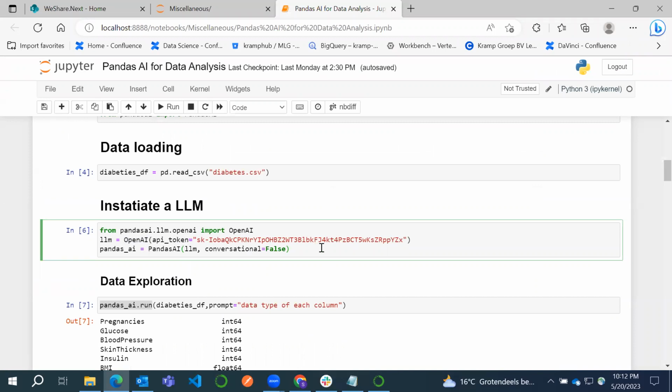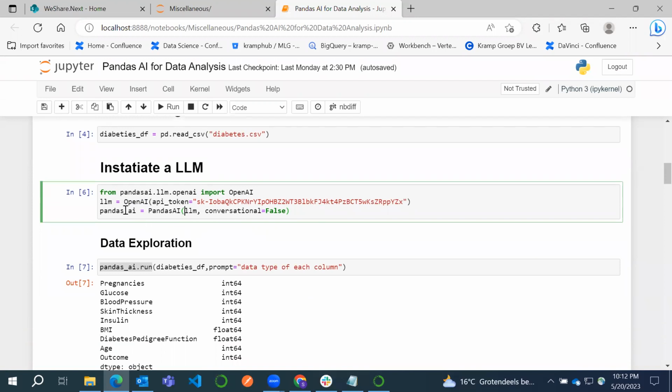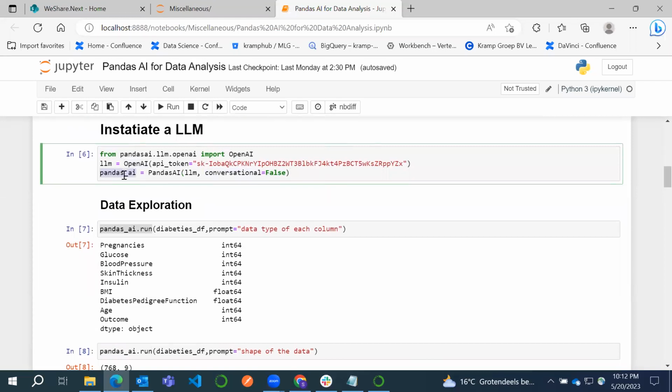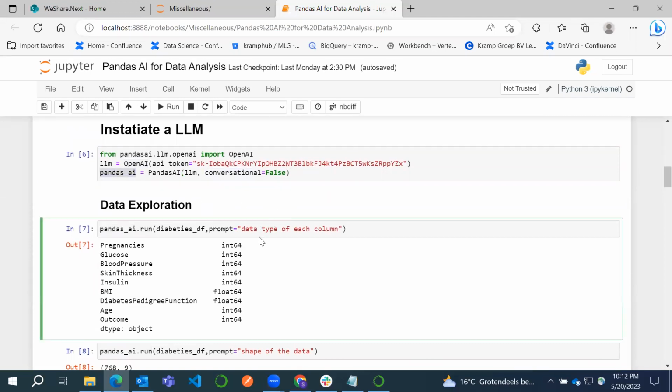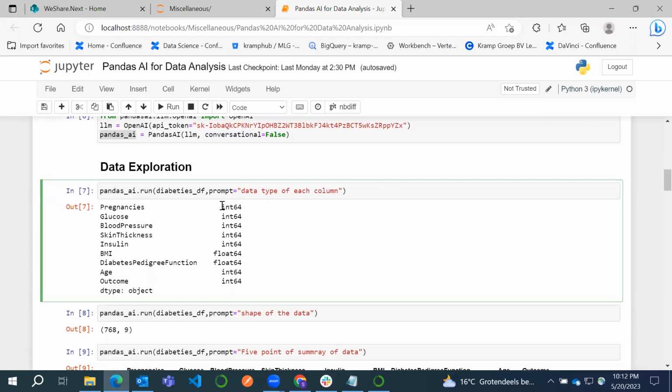Once you have put this API token value, the next step is to create a Pandas AI object. I have created this Pandas AI object by calling the Pandas AI library, and inside this, I have provided two parameters. One is the LLM, which is the object created in the previous step. And then we have conversational equal to False. Once we have created this Pandas AI object, we can perform different operations of data analysis and data pre-processing, like how we used to do with Pandas.